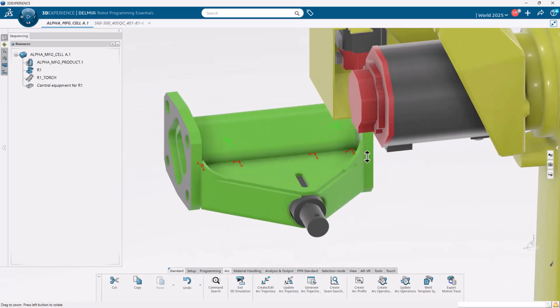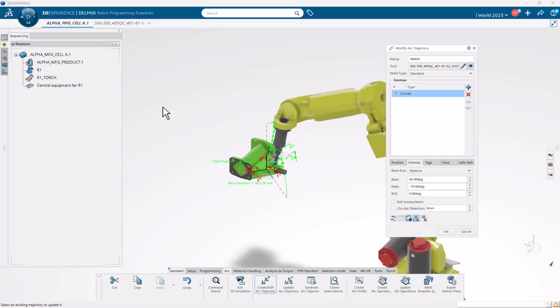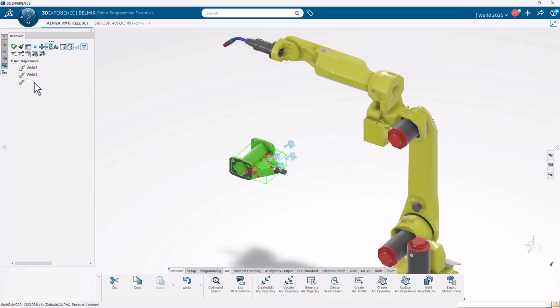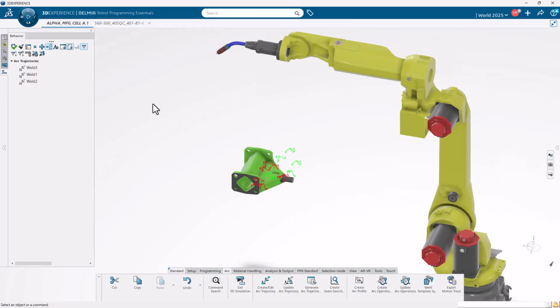To speed up the programming process, we can replicate the parameters from the first weld to create the remaining welds, resulting in 3 distinct welds. In the Behaviors tab, we'll see welds 1, 2, and 3 listed.